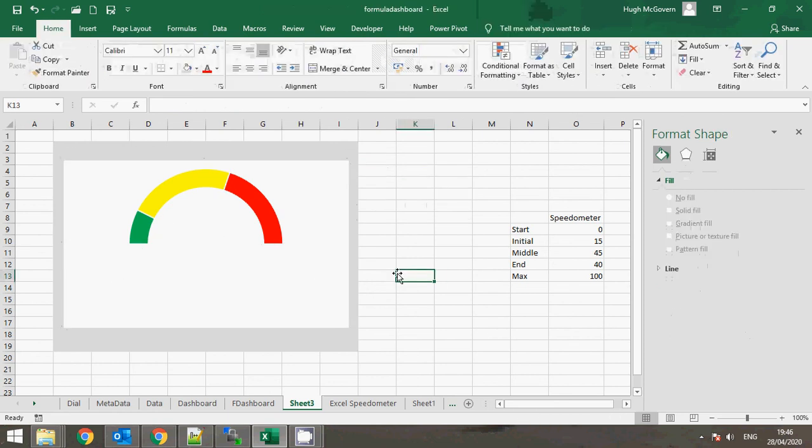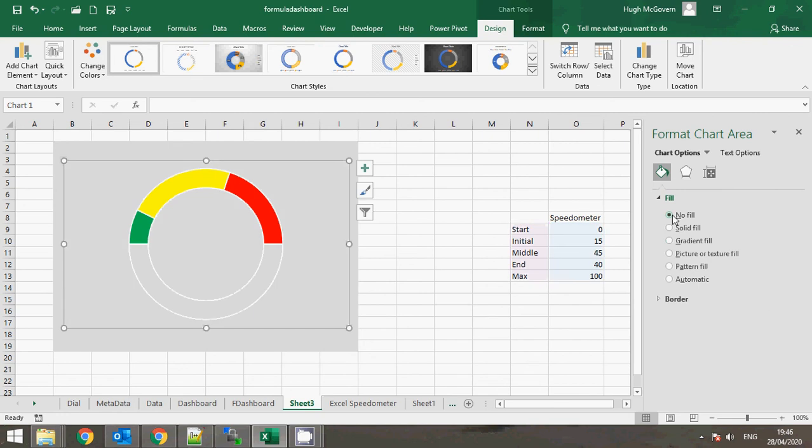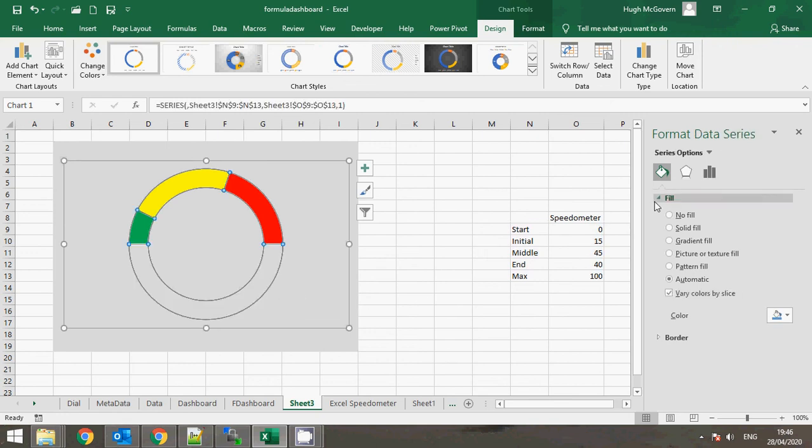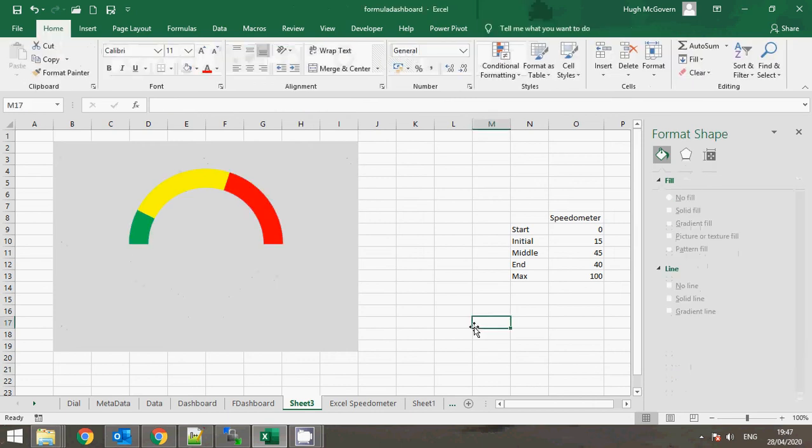Now, I also want to remove the white background on the chart. So selecting the chart, this time not the chart itself, but the chart area, choose no fill. Okay, now you can see at this point that we have white border lines appearing, and we want to remove those as well. So clicking on the chart again and expanding the border option here at the bottom, choose no fill, no line. Okay, and that's the first part completed.